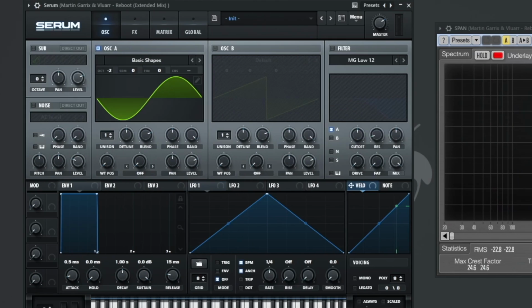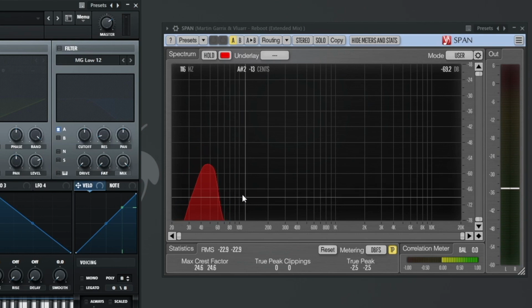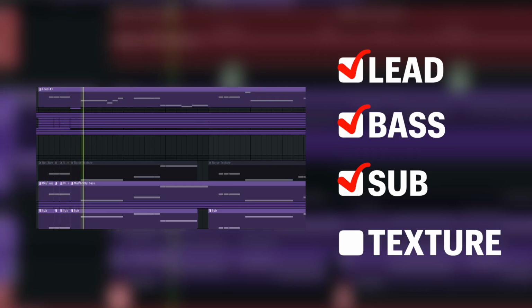And then a clean sine wave is just going to be that one peak, without any more of that harmonic information. So now we can add a texture layer to glue all that together. And this is probably the most important layer in terms of making it sound good in the mix.